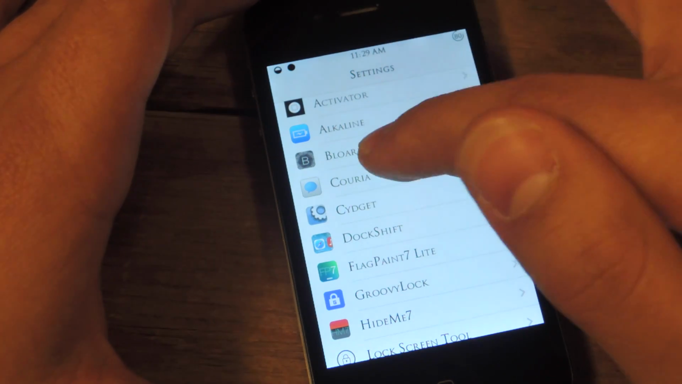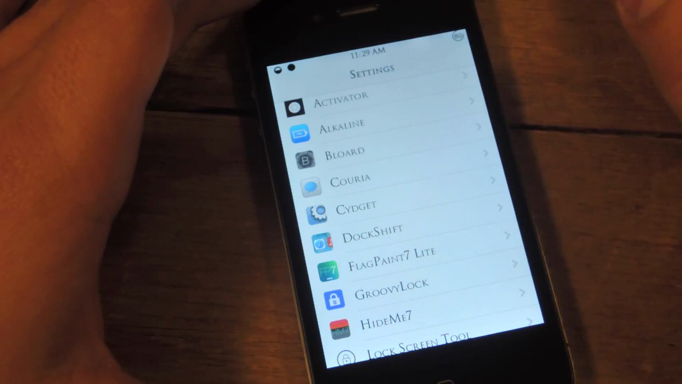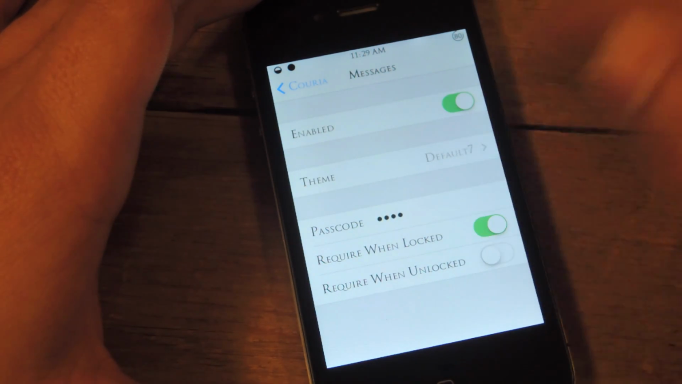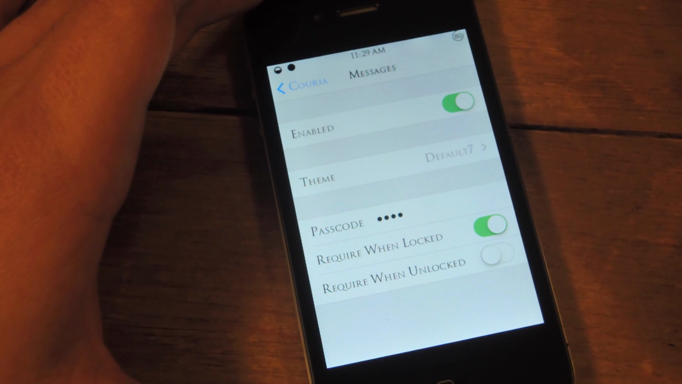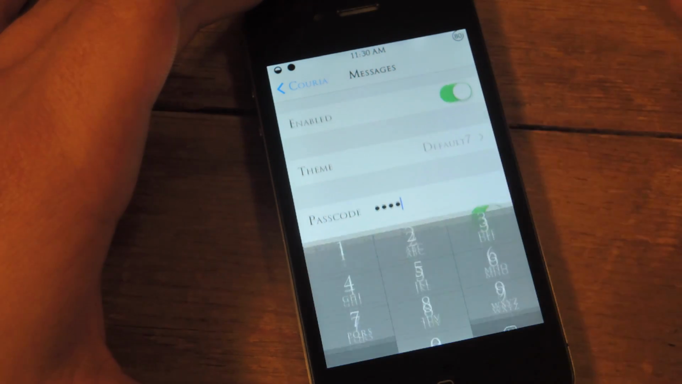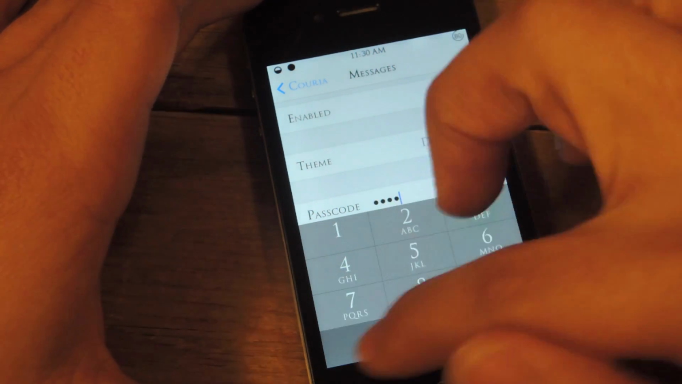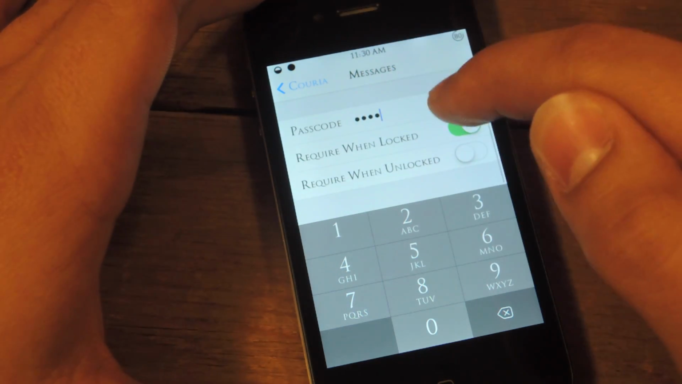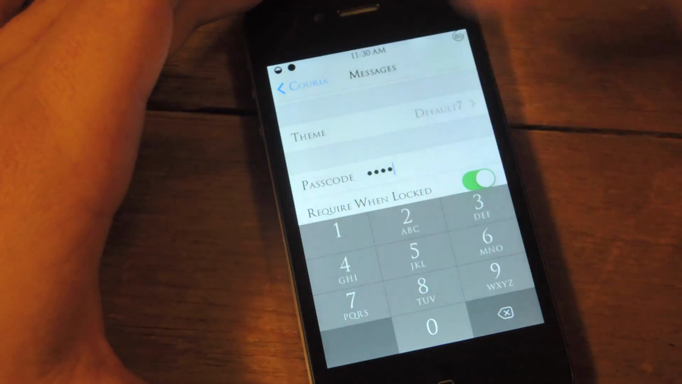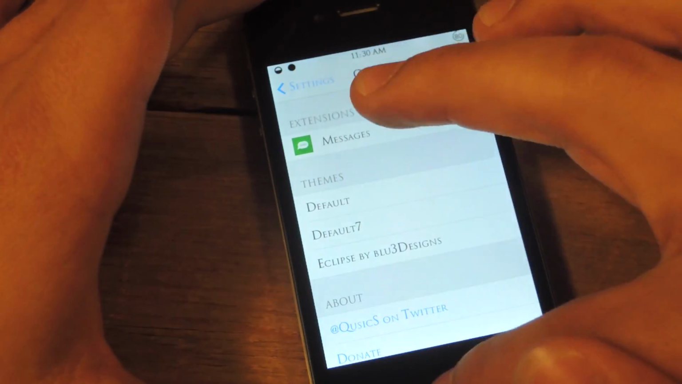You actually have to go into the Couria preferences, which are in your stock settings application. Just tap on Couria, messages, and set a passcode. This can actually be separate from your device's passcode. So right now I have it required when my device is locked, not when it's unlocked, because I don't want to. That defeats the purpose of it being quick if I have to type in a passcode every time I want to text. So set your passcode. There's no done button after you set it, so just scroll down and check when locked or uncheck it depending on your preferences.